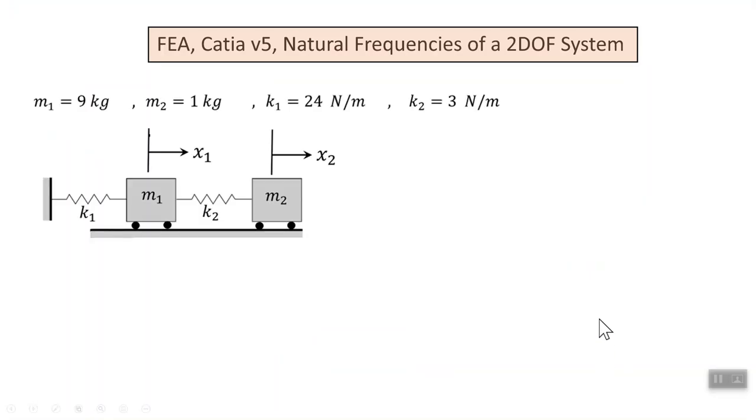This is a continuation in a series of video segments that I'm doing for using the Catia V5 program to simulate the lumped single degree of freedom system. And I'm doing these two videos for 2 degree of freedom system. If you can do it for 2 degree of freedom system, any number of degrees of freedom can be handled.